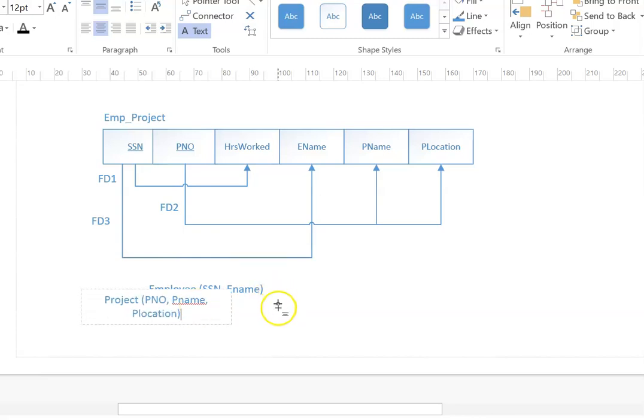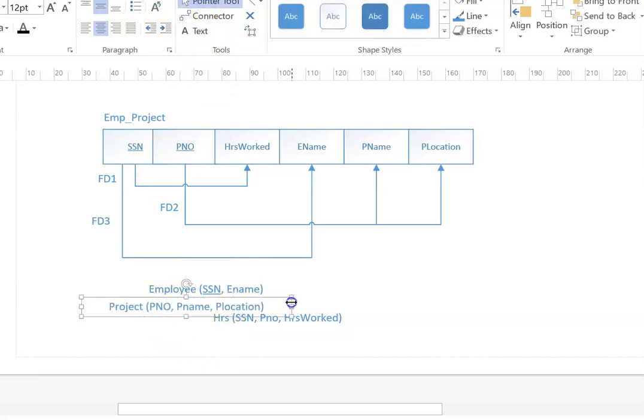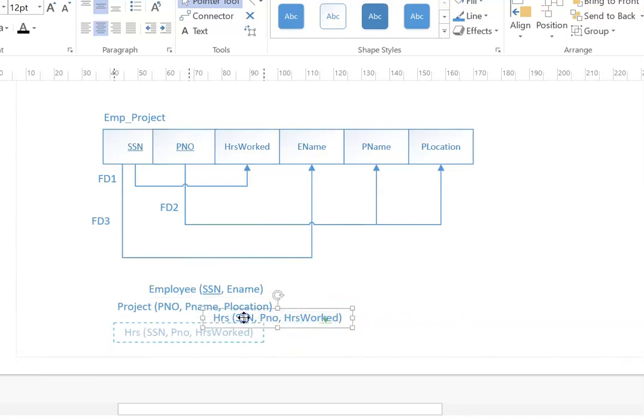P location. That's a table called project, and then we're going to have a table, the one that is for the functional dependency 1. That table we can call hours worked. Can call it hours. So in this case it has SSN, P number, and then it has hours worked. So these are the resultant tables. You have a table called project, then you have a table called hours.